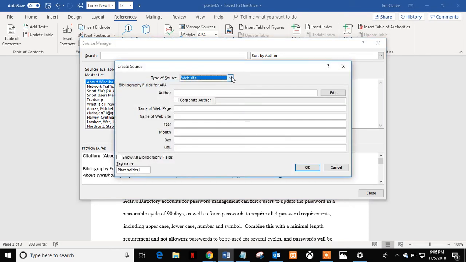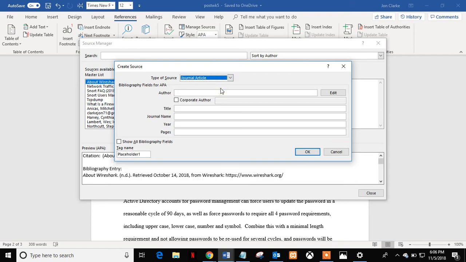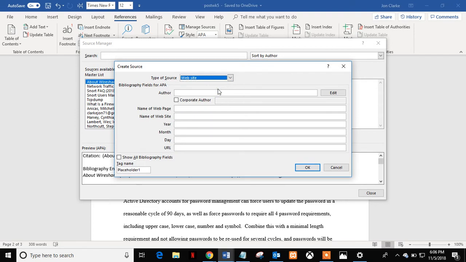That's going to bring this up. Just so you know, depending on what you're citing, if you're citing a journal article, notice how the fields, author, title, journal name, pages, these shift based on what you're doing. So if I'm doing a book, it'll tell me the main things that I need. I'll show you one other cool thing in just a minute that it does.